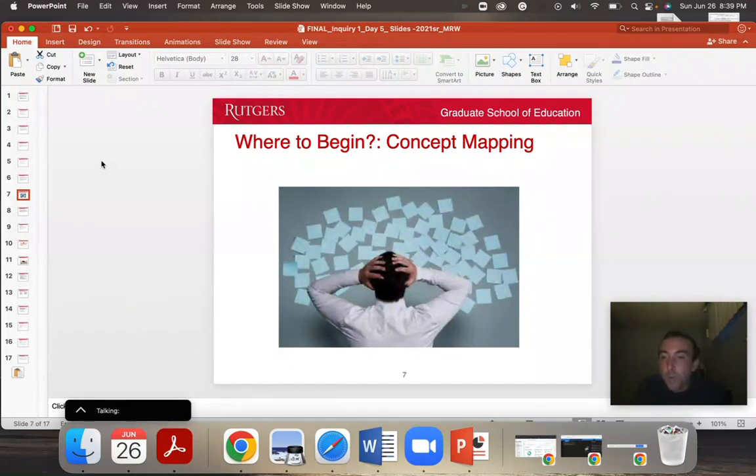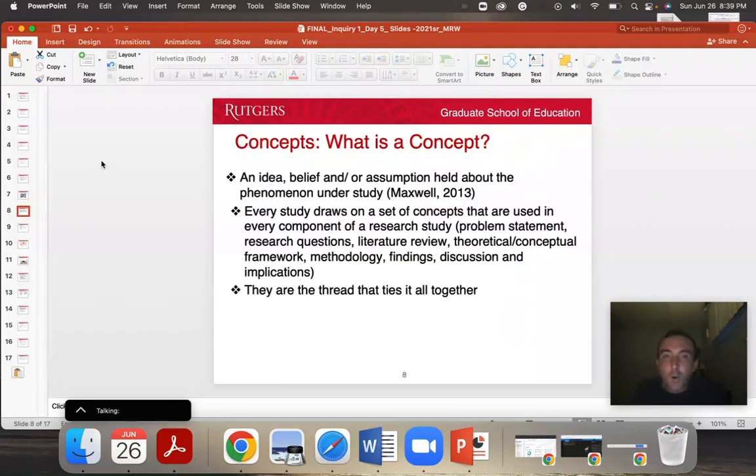So once you have your minimum of 10 studies, perhaps organize it by concept. There's an article by Maxwell about how a concept is an idea, belief, or assumption held about the phenomenon under study. Every study draws upon a set of concepts that are used in every component of a research study. They are the thread that ties it all together.